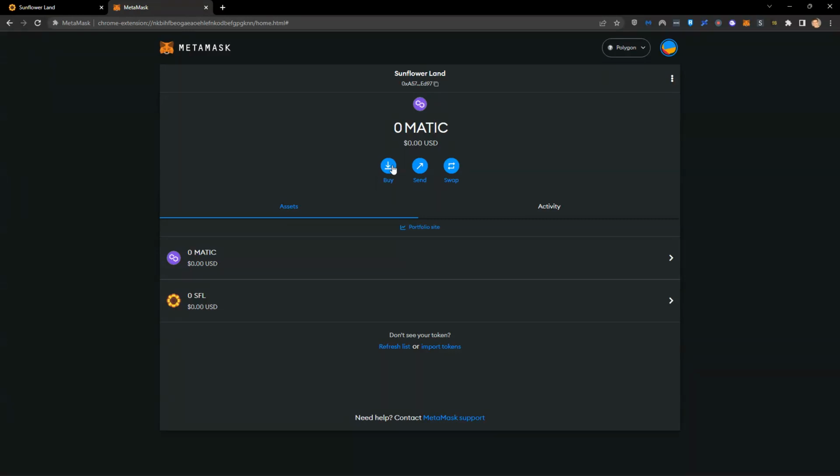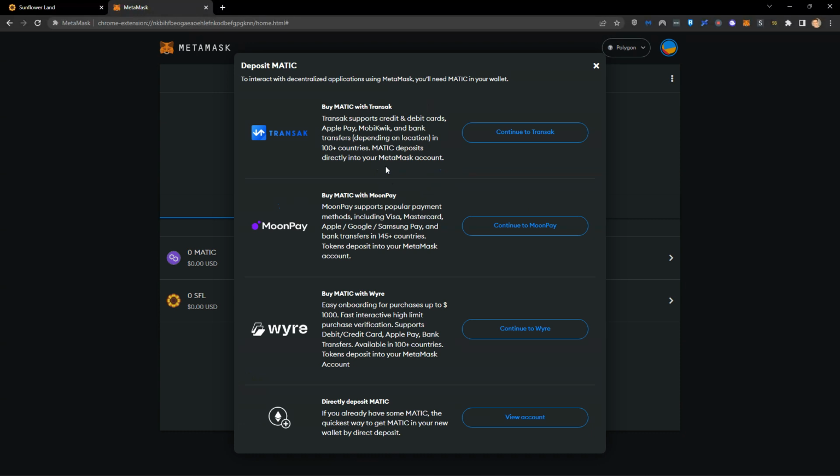So what we're going to do is click on the buy button, making sure we are on the assets tab, and we're going to click buy. And it's going to give us an option. We can use one of these four on ramps.